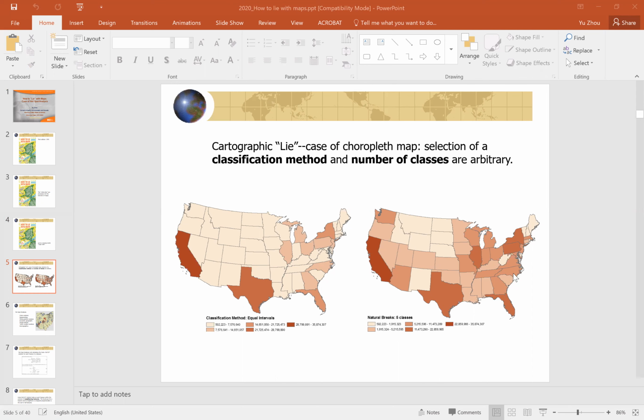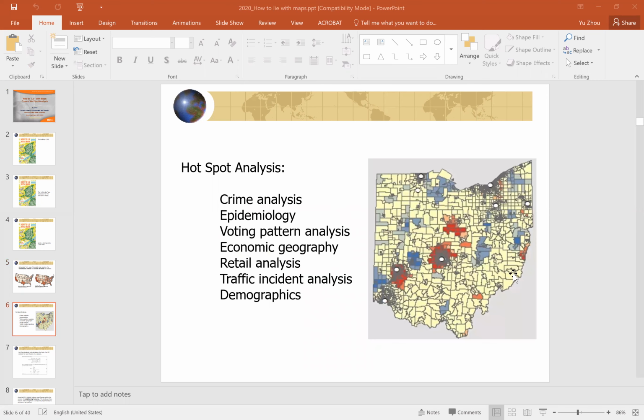But today I want to compare the differences in terms of hotspot analysis. And as you know, hotspot analysis is very hot now in GIS. In epidemiology, for example, they use hotspot analysis. You constantly see the maps on TV now in these epidemic times.